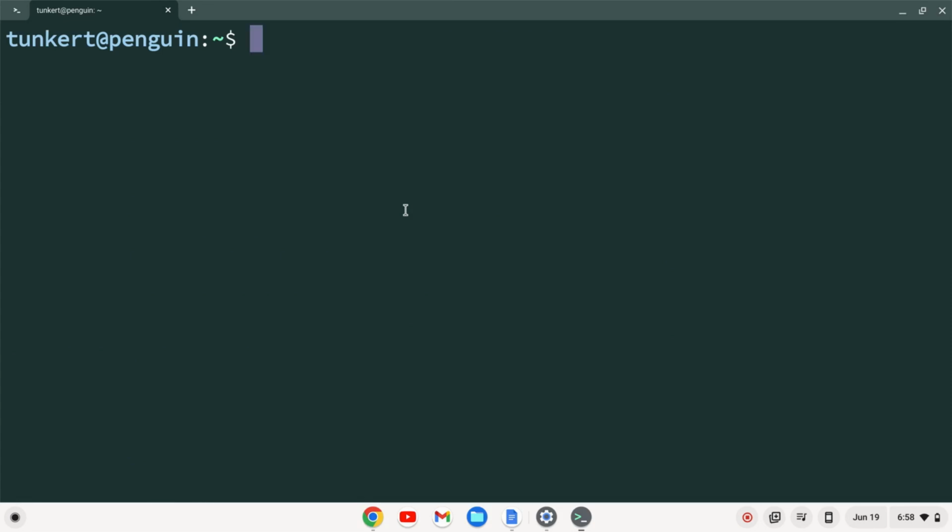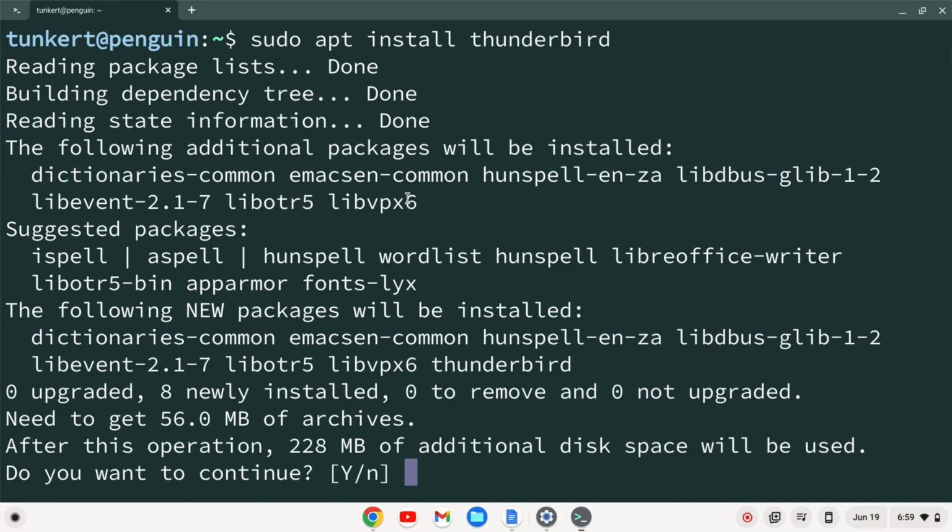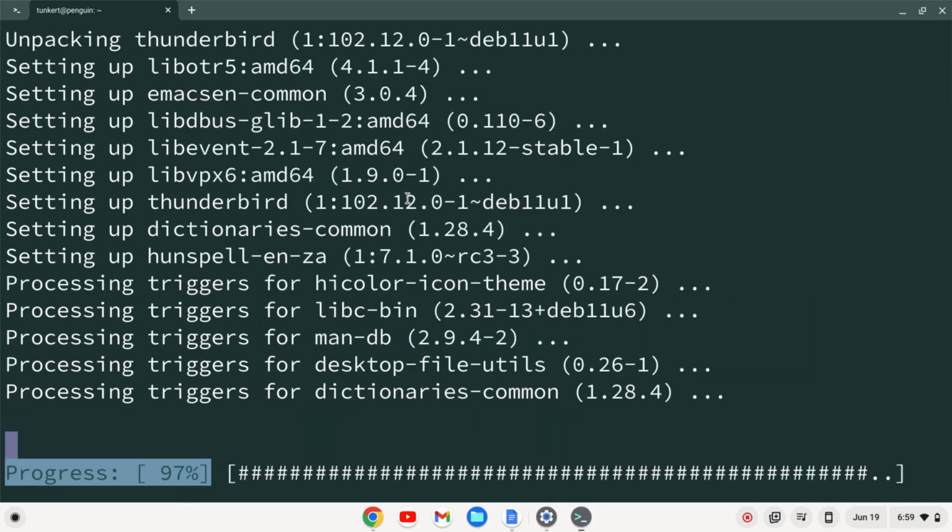And what I can do now is install Thunderbird from the command line with the following command. I'll press enter and I'll confirm the additional space with a Y and enter.